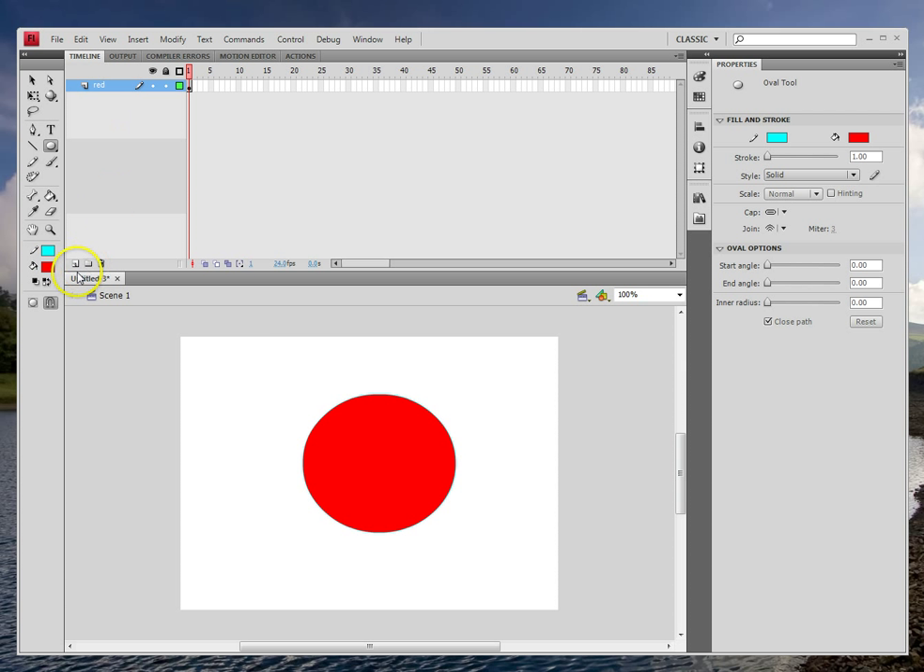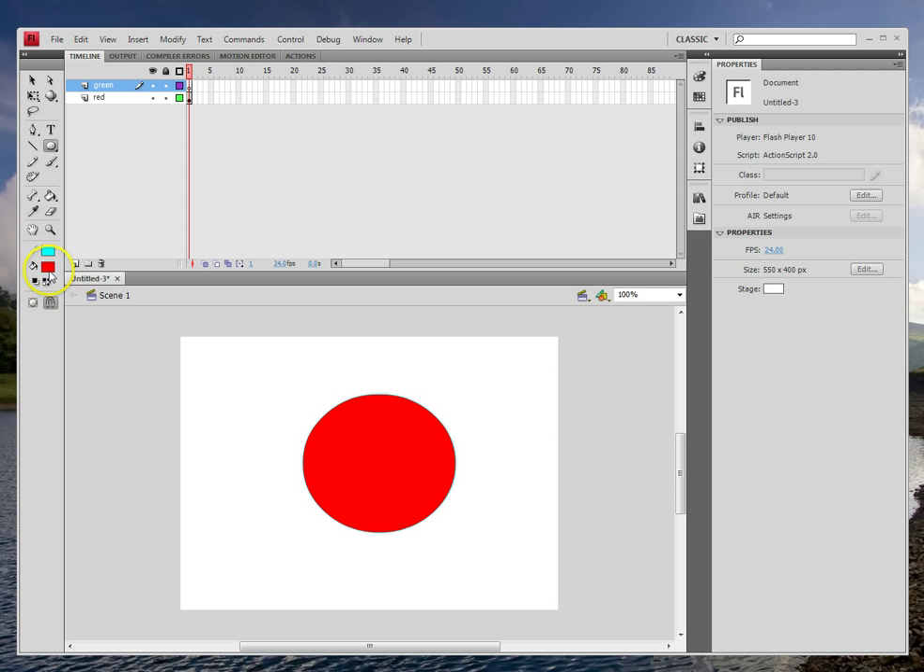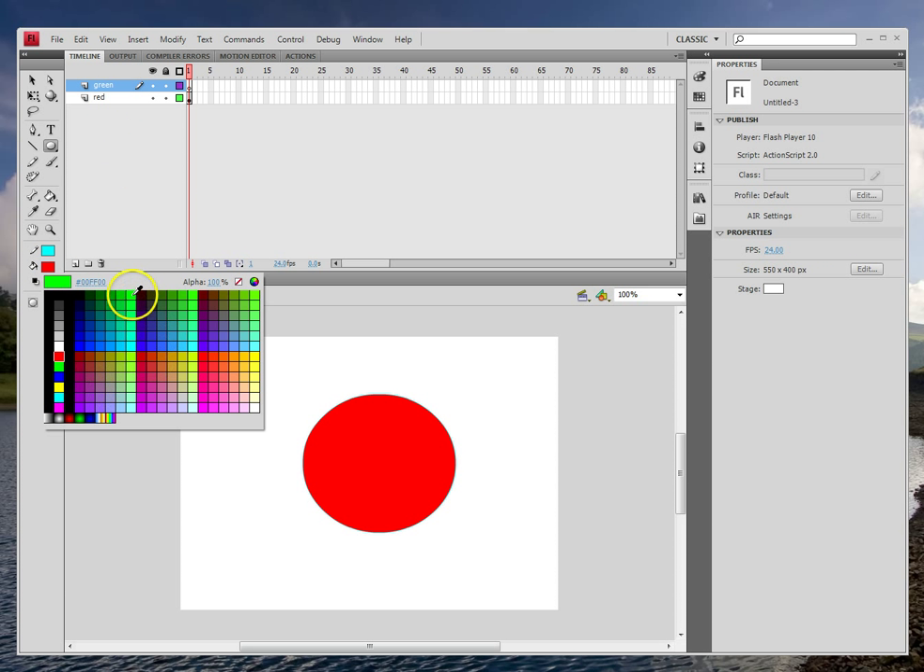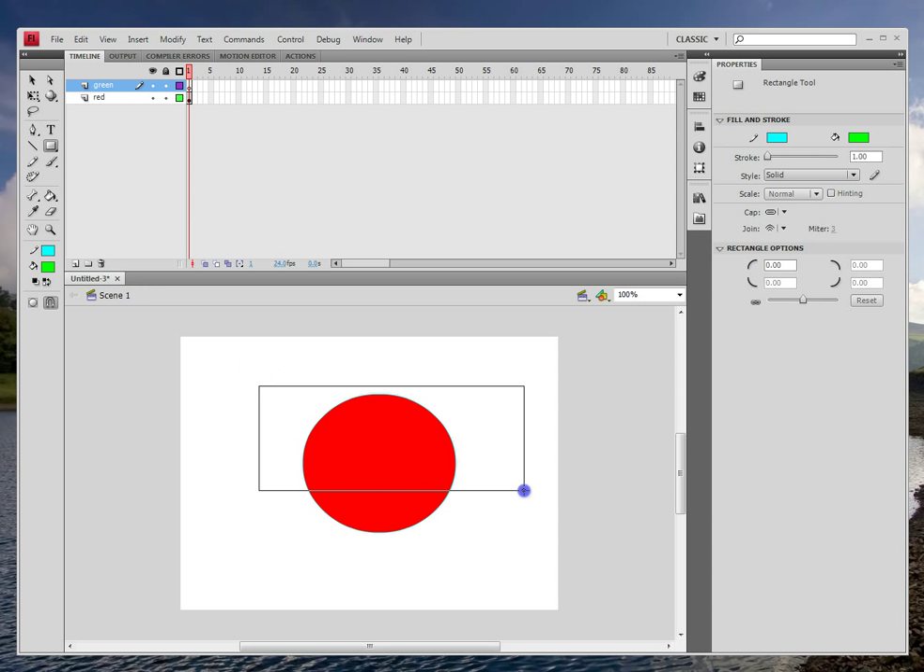Now what I'm going to do is press this little file folder, little picture there. And it makes a new layer. And I'm going to call this layer green. And of course then I'm going to change this to green. Okay, and I'm going to draw a rectangle over top of the red.